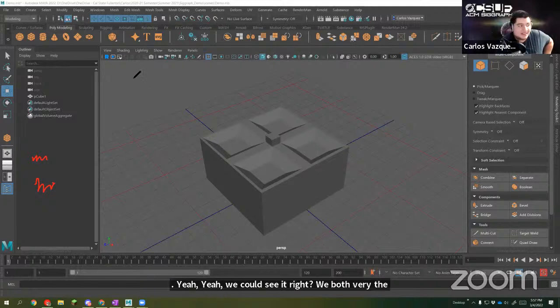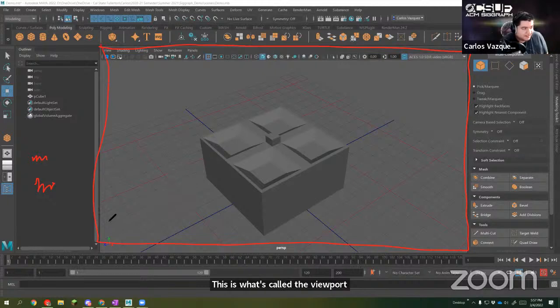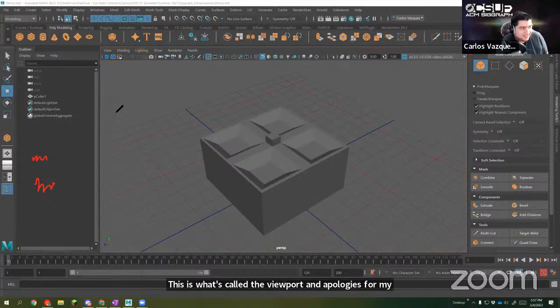Perfect. Okay, so this whole window right here, this is what's called the viewport. And apologies for my crude drawing here. I'm just drawing on a tablet. So what you're going to need to look for is right here in the view, shading, lighting, show, render, right there.